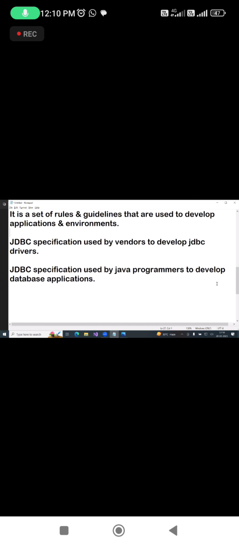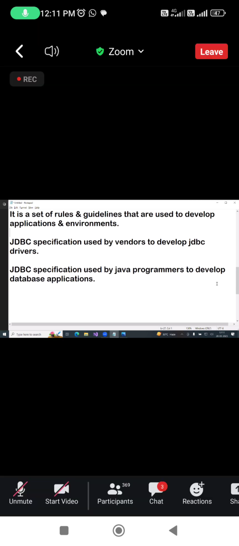Now, is it clear what exactly JDBC is? JDBC is a specification which contains rules and guidelines. For what purpose? To develop database applications. You are going to develop a database application. For developing, one language is required, no? Which language? Java language.